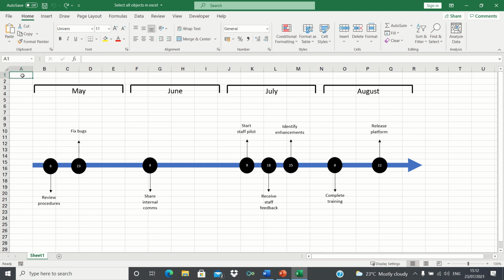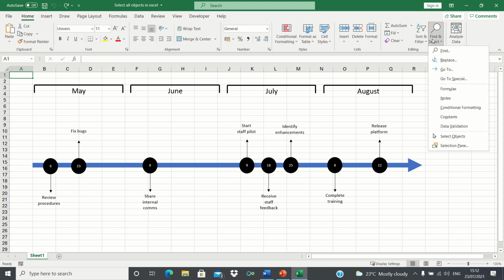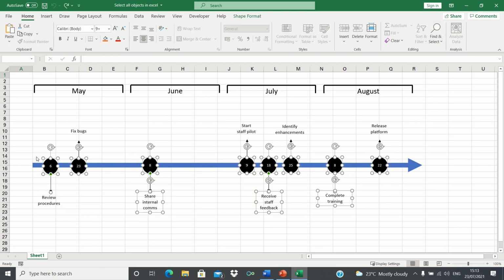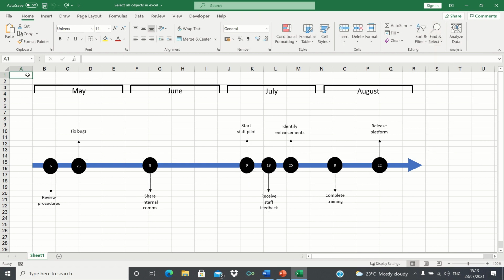If, however, you don't want to select every single shape in your sheet, but only want to select some, then the following method may help. Once again, go into your Home tab, click Find and Select, and this time click Select Objects. You can now drag and select exactly which shapes you want. Once you've selected the ones you wanted, click Select Objects again, which returns you to the default Excel setting.